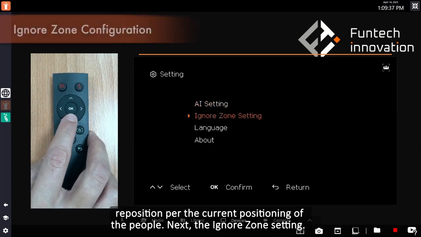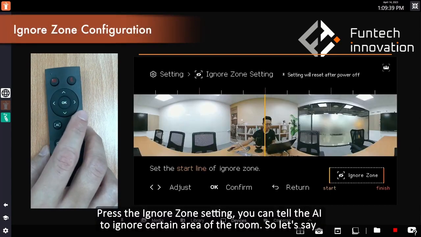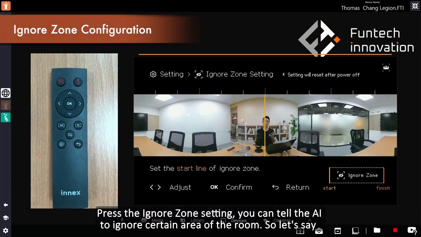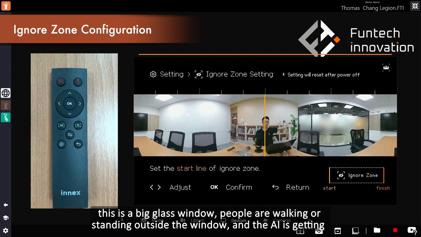Next, the ignore zone setting. Press the ignore zone setting, and you can tell the AI to ignore certain areas of the room. So let's say this is a big glass window, people are walking or standing outside the window and the AI is getting interference.